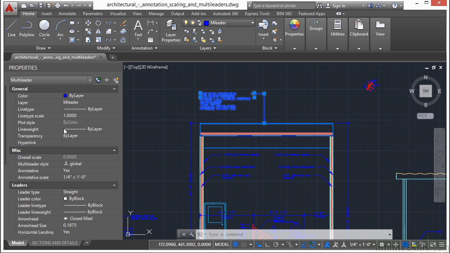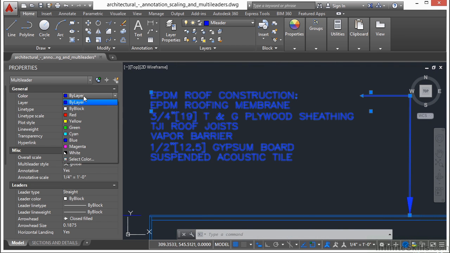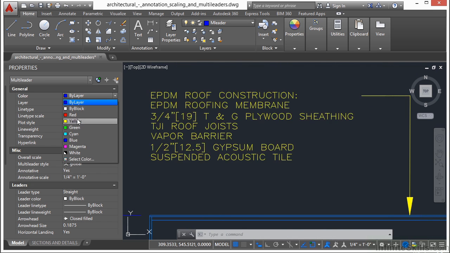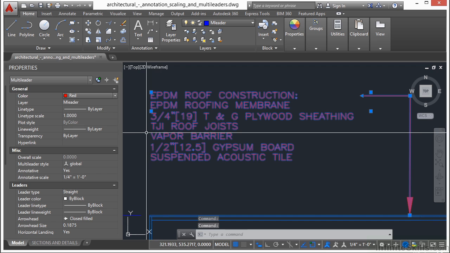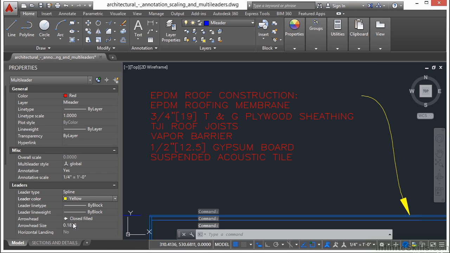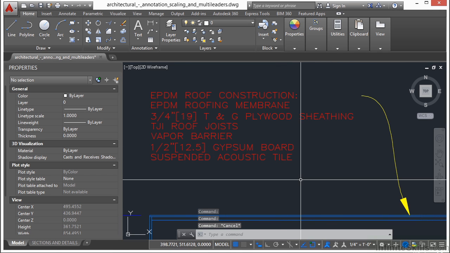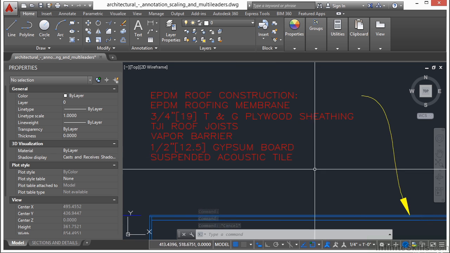Now the really cool thing about the Properties palette is that I can make changes to my selected objects. Right now I have this text selected and its color is set to ByLayer, but I can change it, as you can see here, to different colors just through the Properties palette. I can also change some of the other options on this. I can change that from a straight leader type to a spline. I can even change the color of the spline. And when I unselect it, I can't make the changes to it anymore, of course.